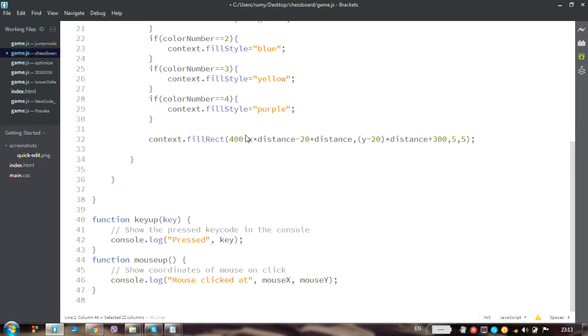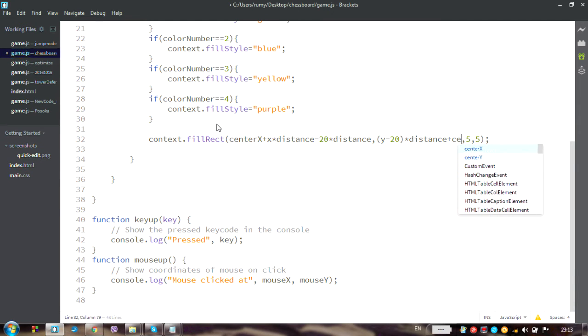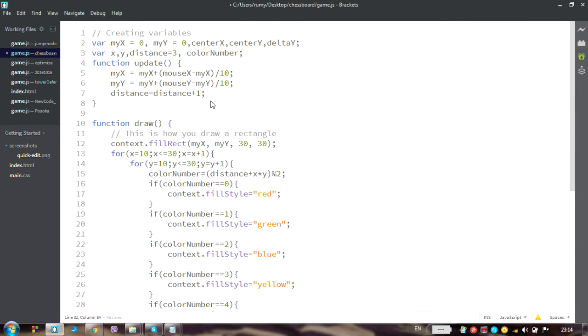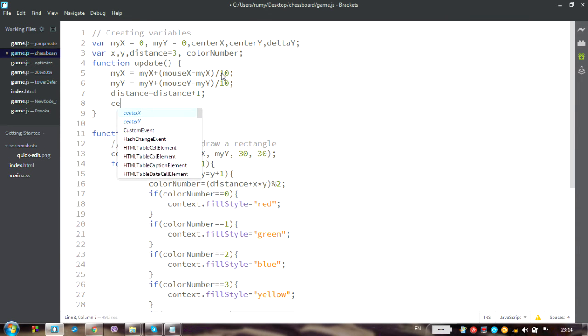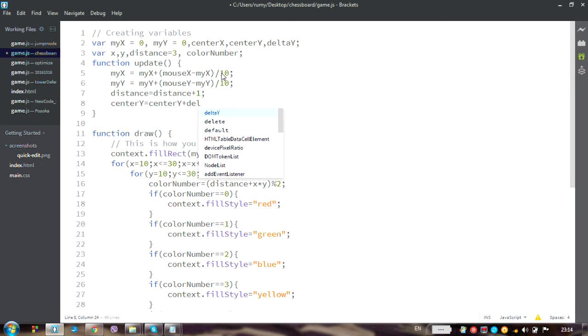And I'm going to use here center x, here center y, and as I told you, center y is a variable that is going to be increased by delta y. Delta y is not always going to be the same number.